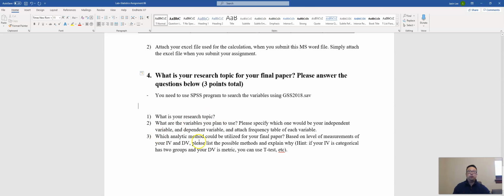So this is the following question. Which analytic method can be used for your final paper? Based on your independent variable, you can choose the method you will use for your final paper.